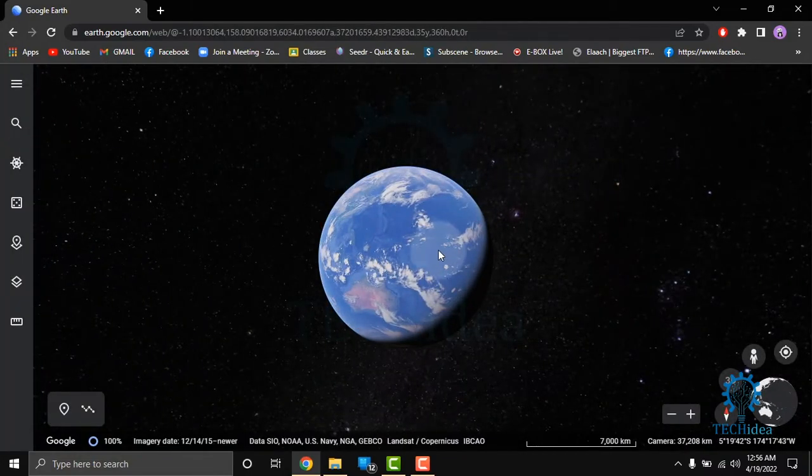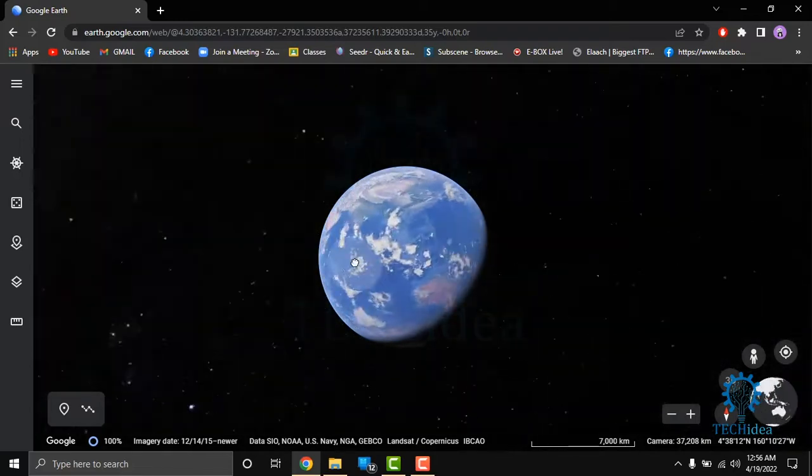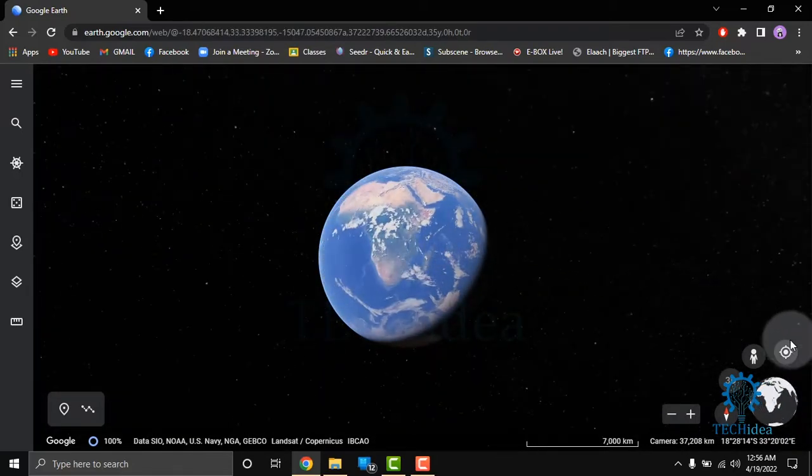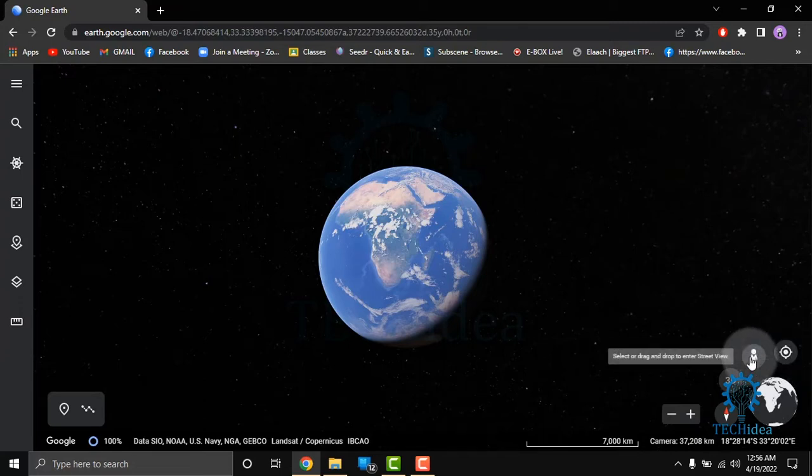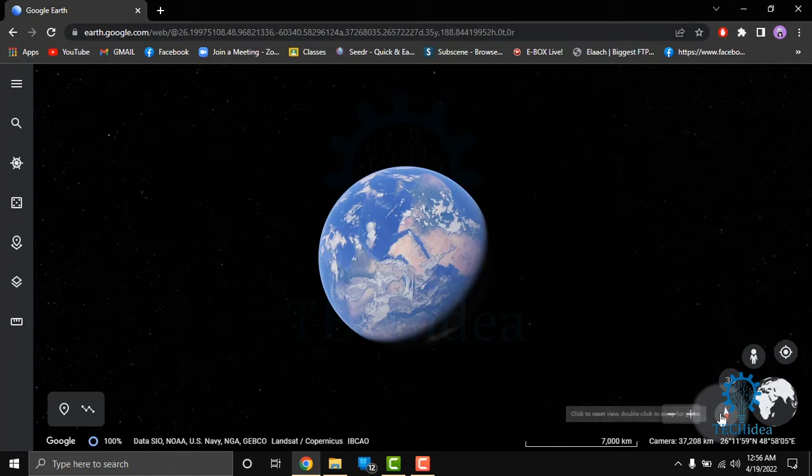Here, you can click the mouse and move the Earth. On the right side, there is an option to fly to your location, and select and drag and drop to enter street view. Then you have 3D or 2D view, and lastly you have the navigation option.